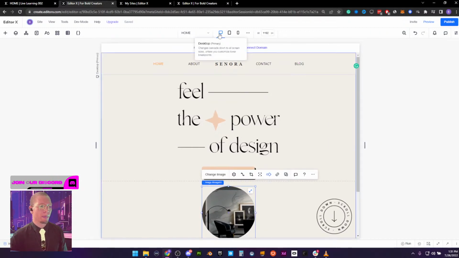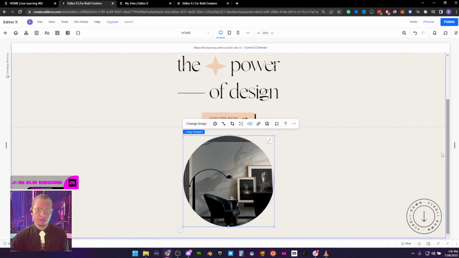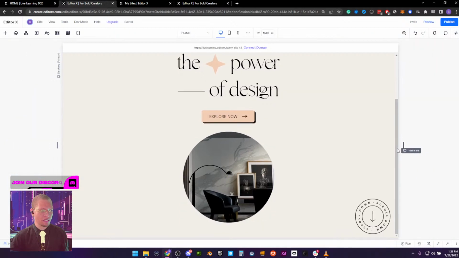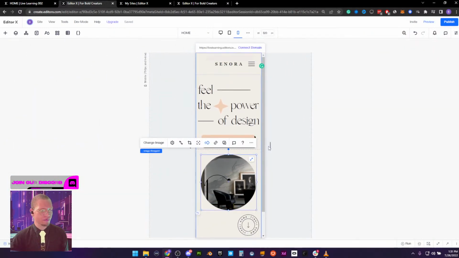So I'm going to click this, go back to my desktop here, and again, we might want to switch this from the actual percentage. Let's go ahead and set this to pixels. And let's go ahead and see what happens as we scale. That's much better. All right.